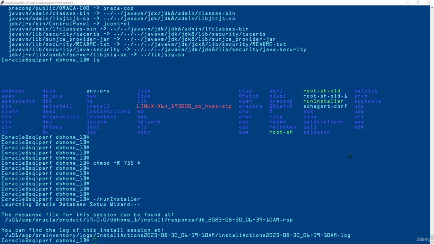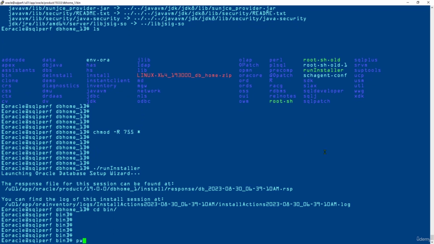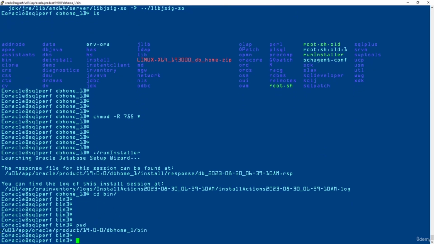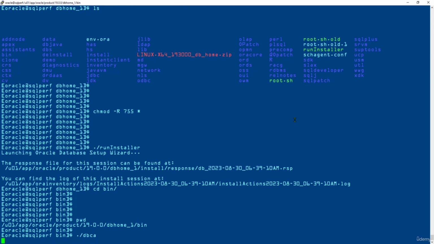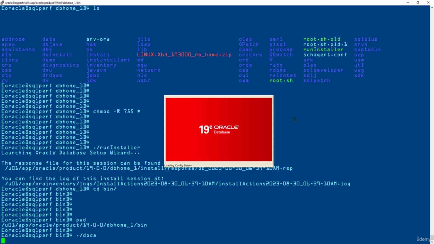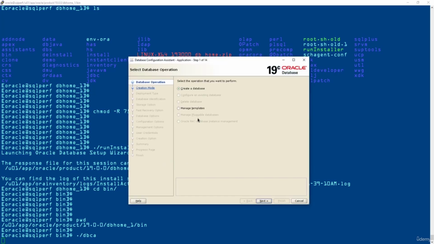Hey guys, in this session, let us install Oracle database. Just locate to Oracle home bin directory. In the last session, we had installed Oracle database software from the Oracle home location using runInstaller. So now I am locating to this directory. Just invoke dbca. Also make sure that Xming software is enabled.